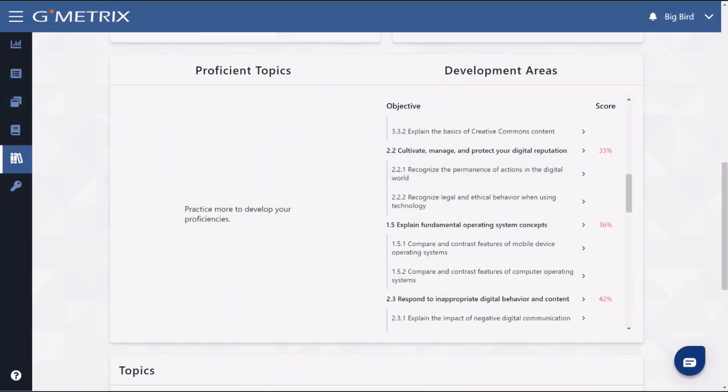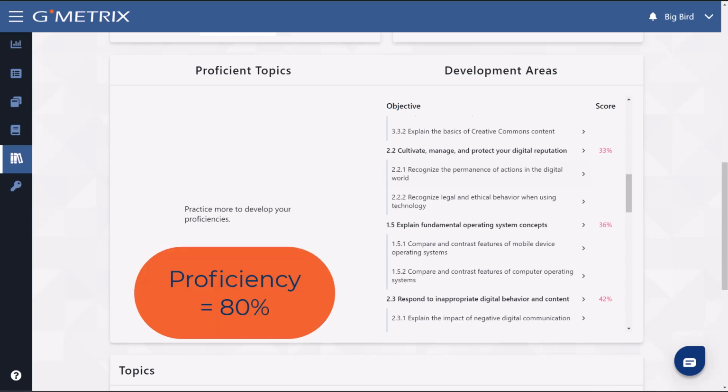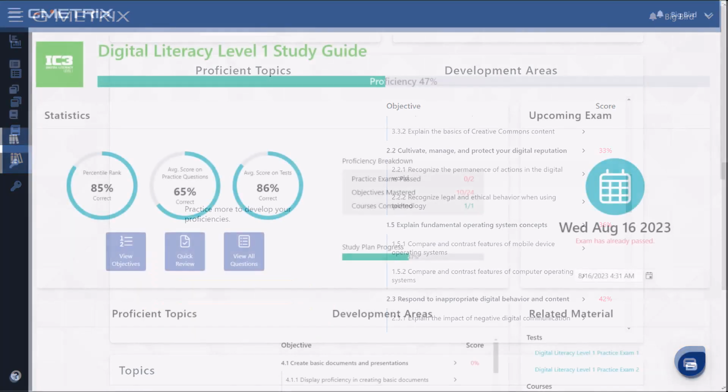The GMetrix study guide will tell you which areas that you are proficient in, as well as suggest areas for development. Again, this begins to populate once you have taken a test in testing mode. Once you've received 80% proficiency on the objectives, they move over from your development area to your proficient topic.